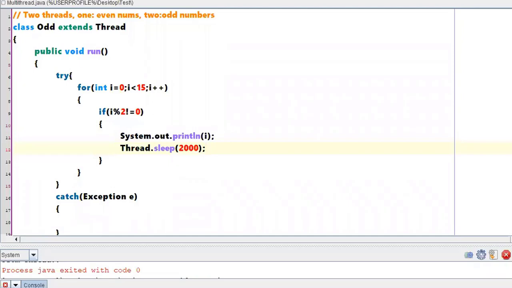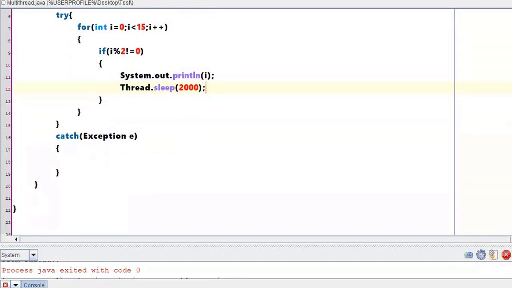Any questions with respect to any point of the line, you can post. Class odd extends Thread, implementing a run method. I just wrote a try catch because I will be writing the sleep method. For int i is equal to 0, i less than 15, so from 0 to 15, I just wanted to print whatever the odd numbers are. After printing each number, I am making my thread sleep for 2 seconds. Clear with the things? Shall we proceed with a class called even? I have not written anything in the catch block. I am sure that there will not be any errors with respect to these.